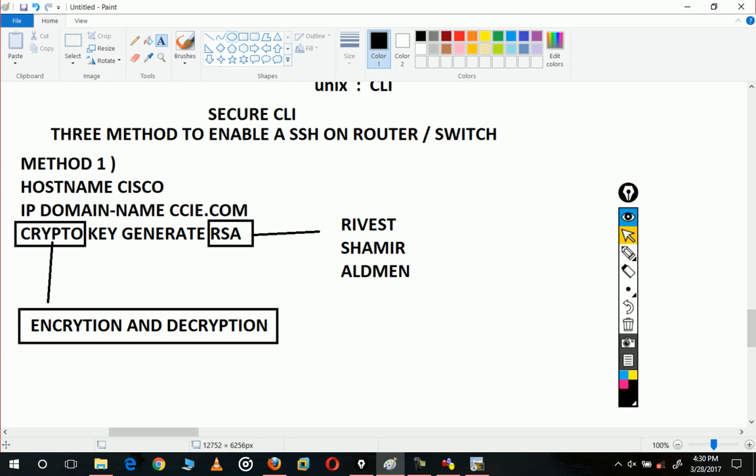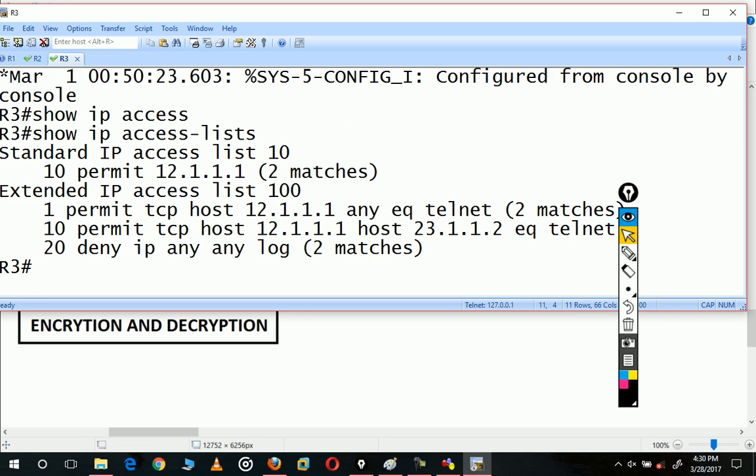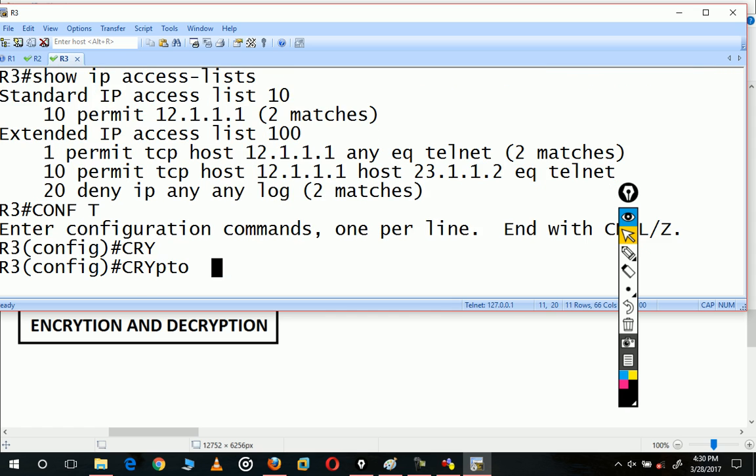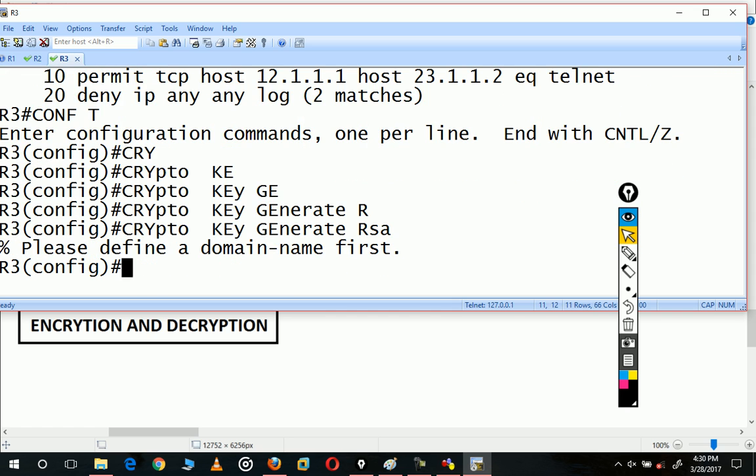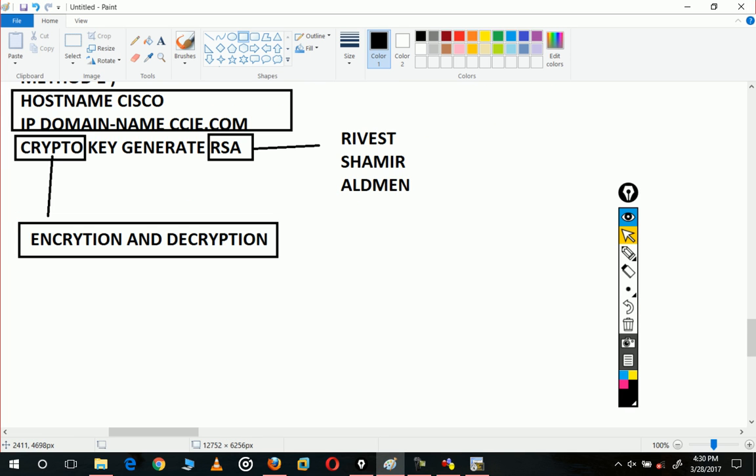अब क्वेश्चन आता है, why I need to define a host name and a domain name? If I am going to type this keyword crypto key generate RSA, वो मुझे बोलता है क्या डिफाइन करो? डोमेन. होस्ट नेम तो पहले से ही है R3. It is going to inform me that you have to type what? A domain name. क्वेश्चन आता है वो ऐसा क्यों कर रहा है?